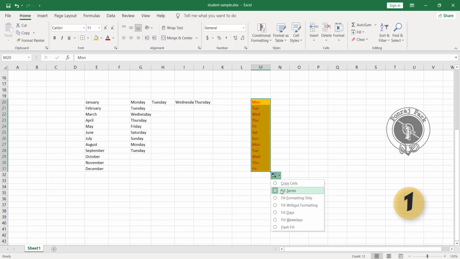But what I want to do is I don't want all these other data to get filled in over here. So you can go for this third option, fill formatting only. So whatever data it has, it will not copy that. Means the series will not get copied. Only whatever formatting you had applied, it will copy that formatting.